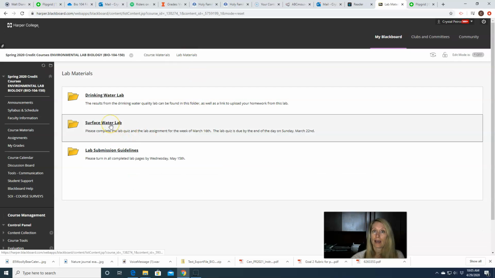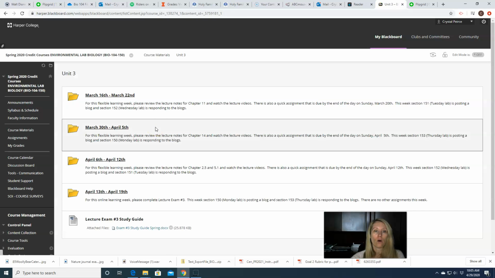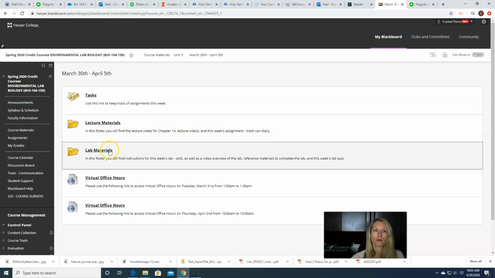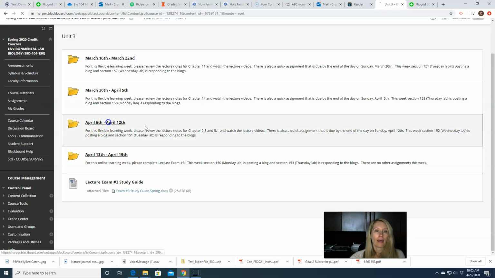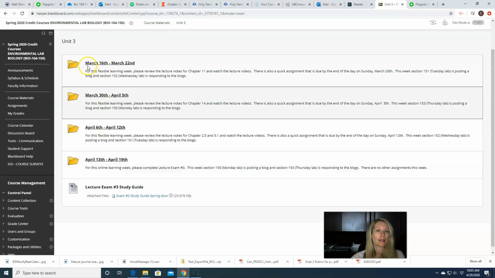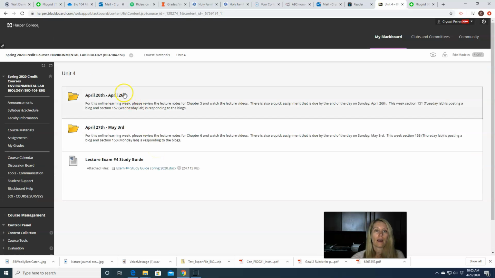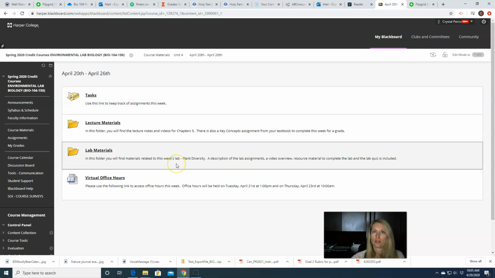So here's the surface water lab. This is where you access this lab. All of the other labs are in the weekly folders. So we're going to go all the way back to Unit 3 in this case. So we have soils, which was in the March 30th folder. And then the stress and diversity was in the April 6th folder. And then finally, last but not least, you have to go to the Unit 4 material and the April 20th folder in order to do the plant diversity lab, right?